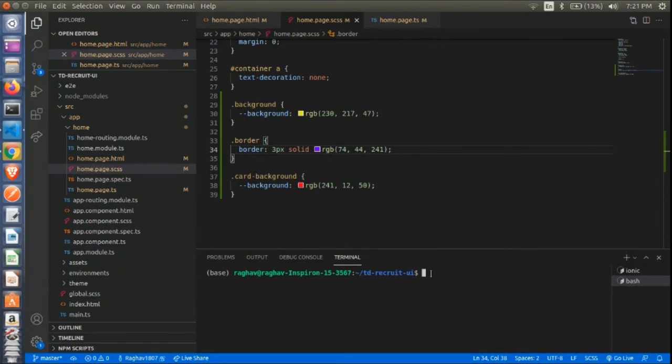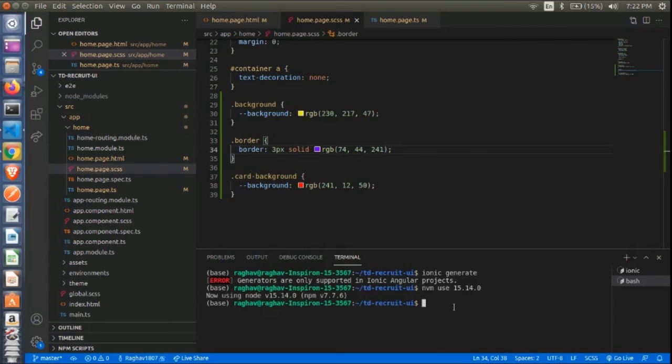So to show navigation, first I will create a new page called new page using the Ionic generate command. Okay, just a second. As I'm using Node version manager, which is used for having multiple node versions in a single PC, I have to specify the node version in which I have my Ionic installed. So since mine is 15.14.0, I will navigate to that first, and then I will give my Ionic generate command.